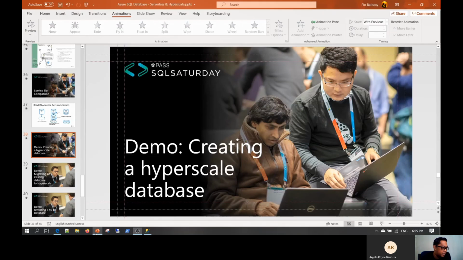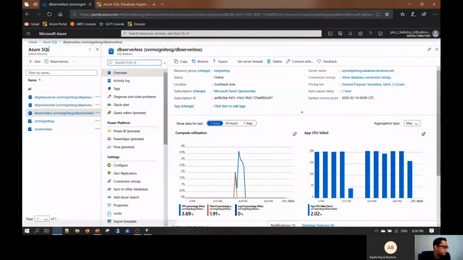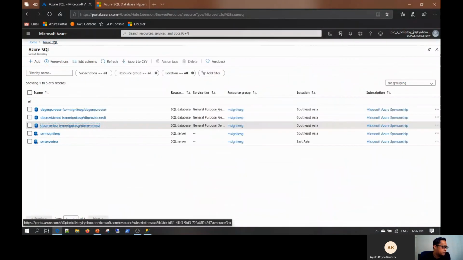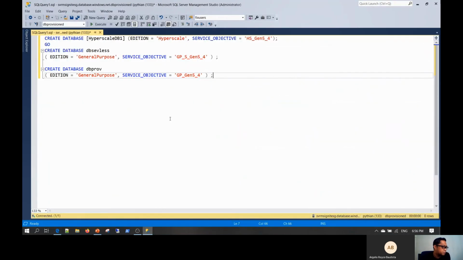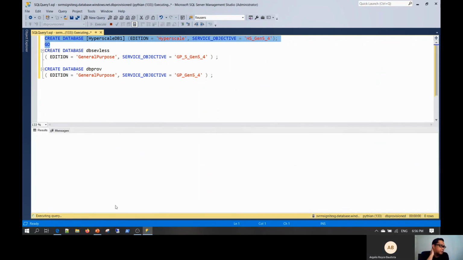So I just want to show you guys how you can provision a Hyperscale database. It's the same thing as Azure SQL Database. You can use PowerShell, you can use T-SQL, or you can use the Azure CLI. Here I use T-SQL to create the database.